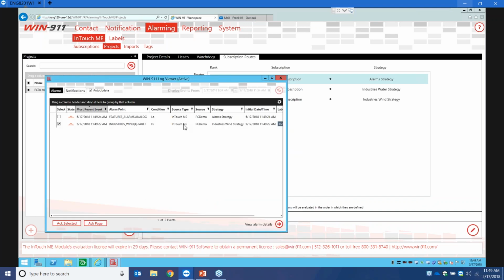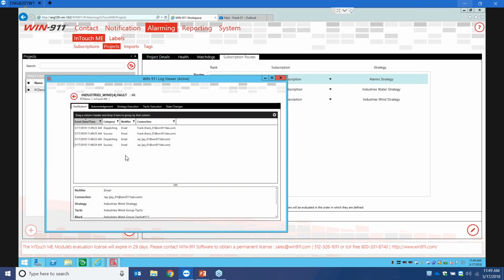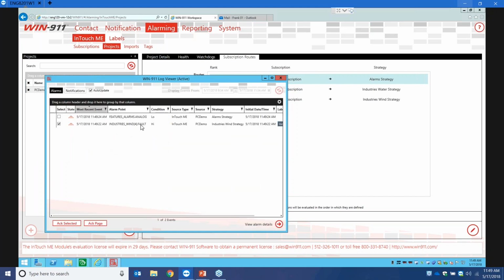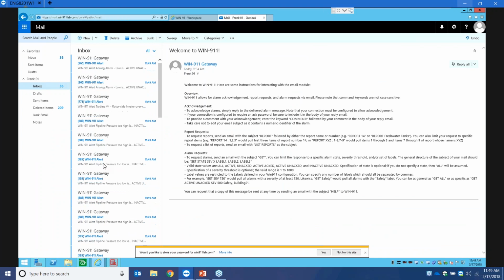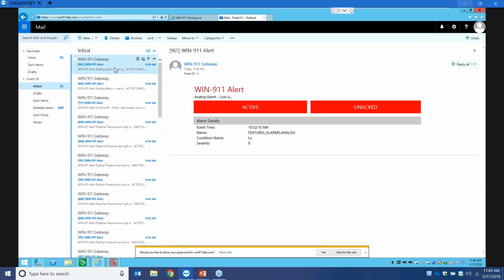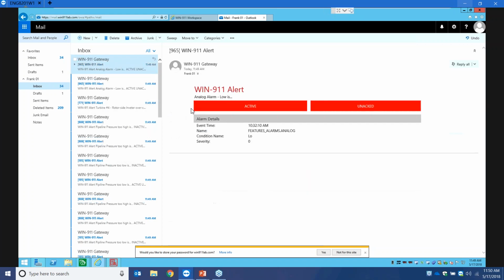Okay, now this one's working. So if I click on one of the alarms, I can see the notifications that are being sent out. This one for wind is being sent to Frank. If I go to Frank's inbox, I can see I've already sent a bunch of emails to him. If I go to the most recent one, this analog one, and I want to acknowledge it, I just have to reply and hit send.